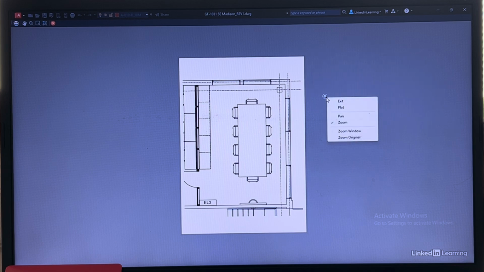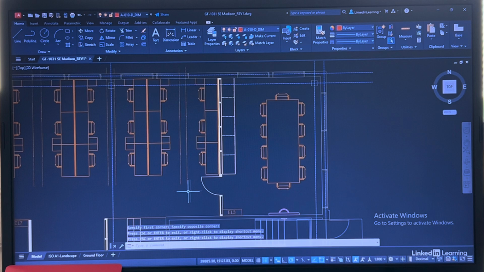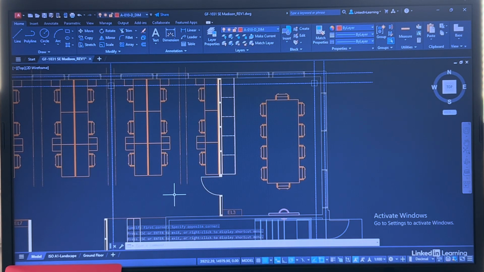So I'll just right click there, exit the preview, and I'll just cancel the plot for the moment. But that's how you can just quickly and easily print something off, take it with you to a meeting. It's very useful knowing that you can plot from the model tab.